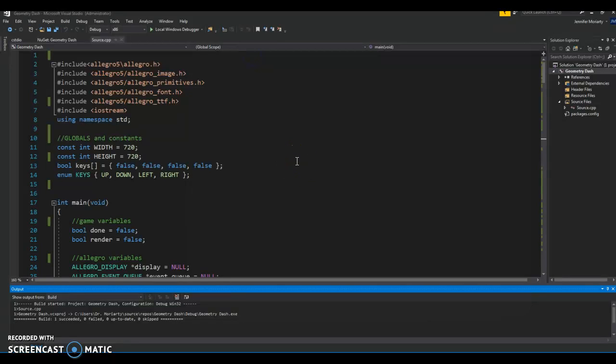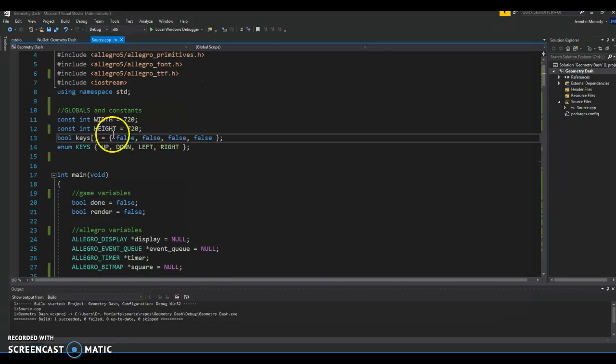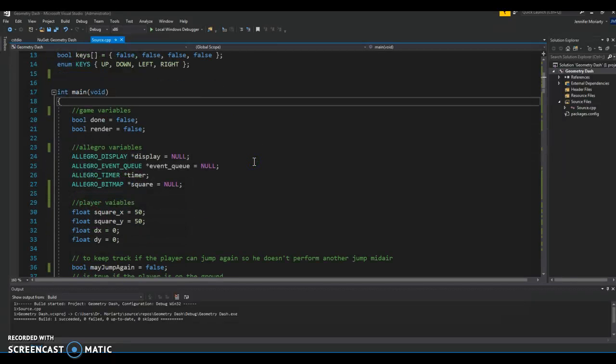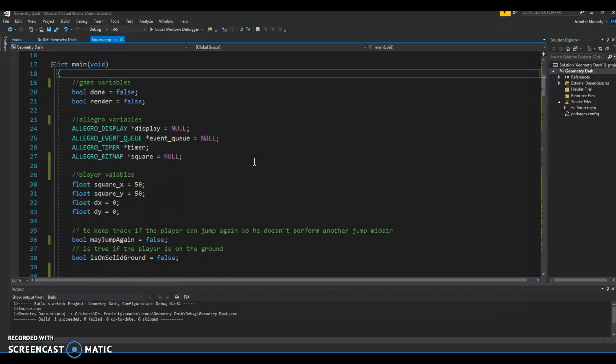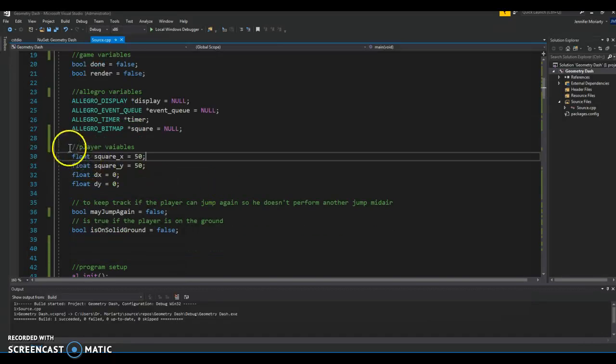I'm, again, just going to skim over this first part because you should already be okay with that. I've included a lot more of the Allegro helper libraries than we really need for this, just so I can add on to it later. We've got some constants here. We've got some global, sorry, not functions, global. We have an array and enumeration here. Here we have the beginning of our main function before the game loop. We have some game variables, some Allegro variables, player variables.